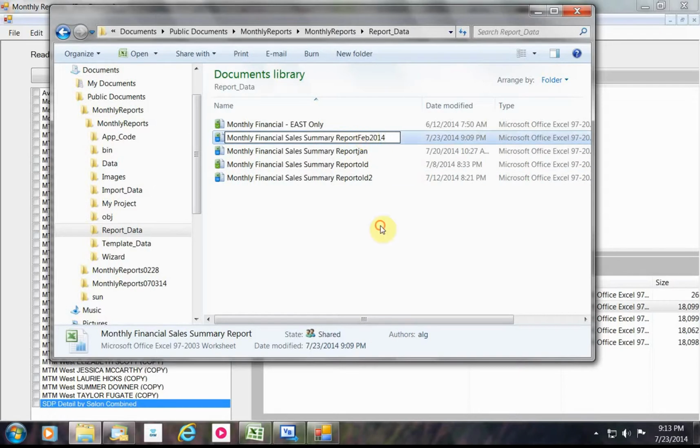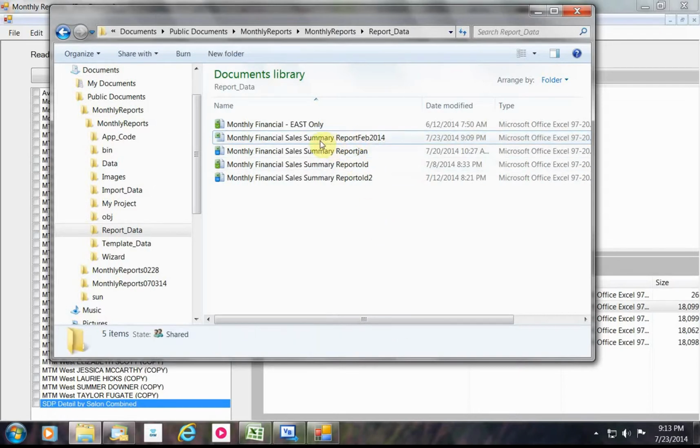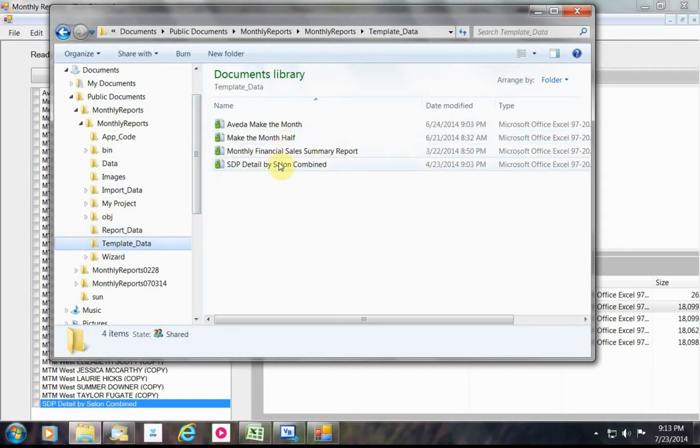And that's that. So now next time it runs, it'll create a clean report. The template data, this is where the clean reports are, the reports with no data, but the formatted reports are here. That's about it. I wouldn't touch these.